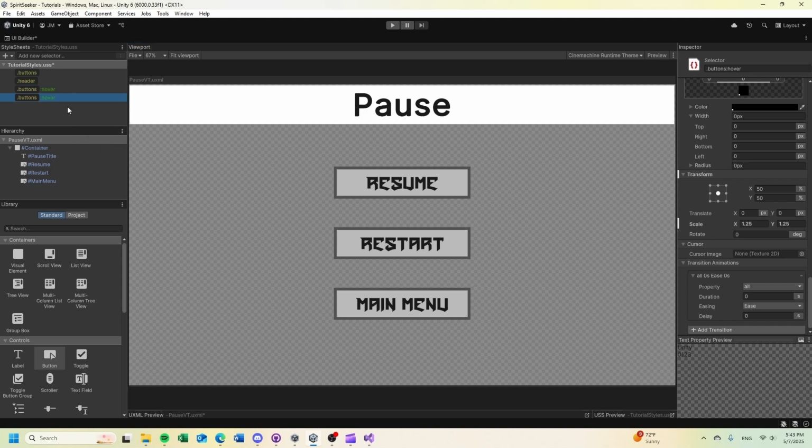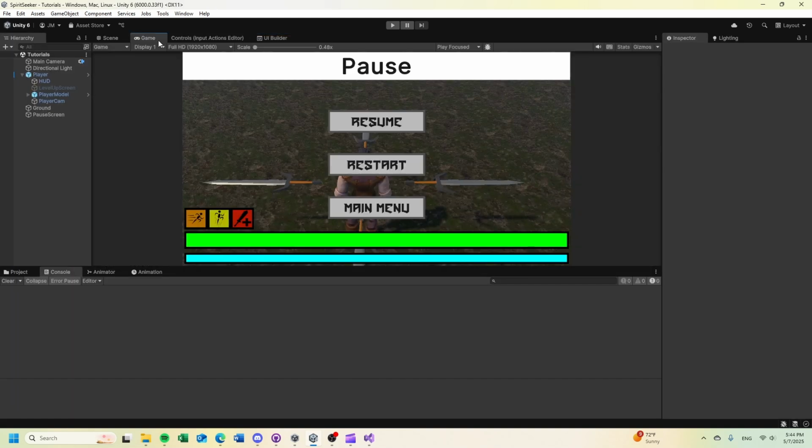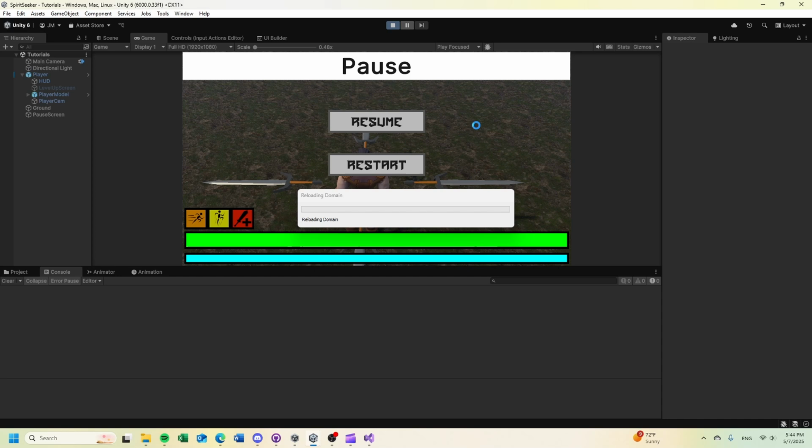So we're just going to duplicate this, and we're going to rename it. And what we're going to do instead of :hover is we're going to do :focus. And this is how it's going to work for gamepad. So now I'm going to go out of this, go back to our scene, and we'll go ahead and test this. And I'll test it with the gamepad as well.